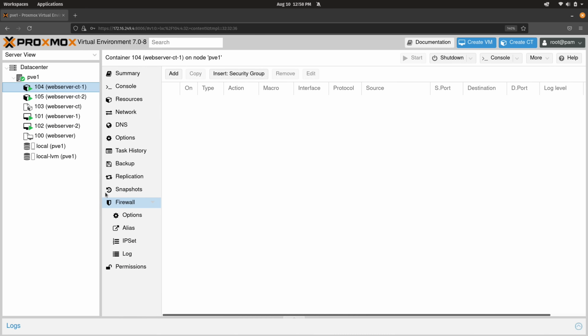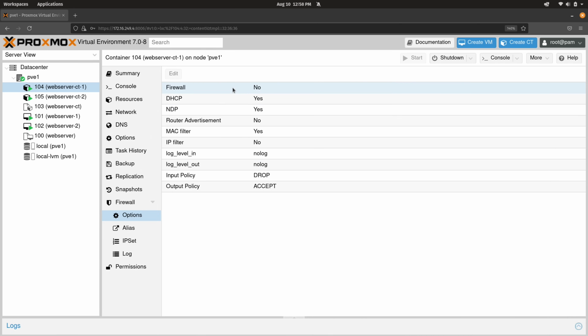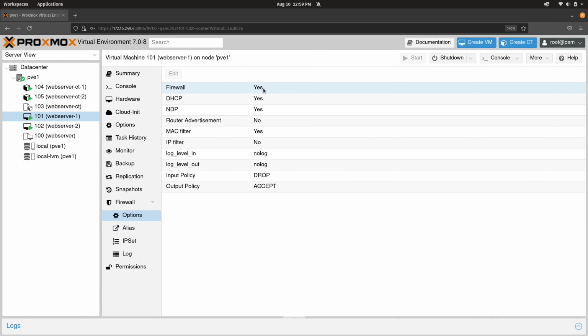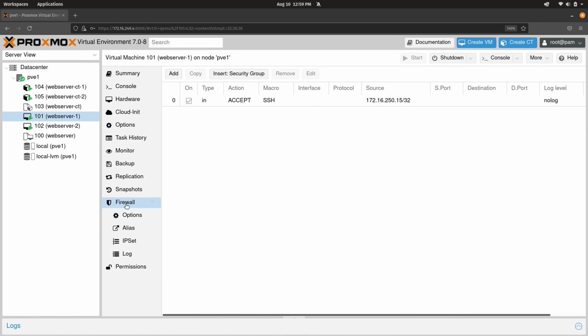They have their own firewall settings. But if I actually wanted to use a firewall on the container, I would have to enable it. Same for VMs. Right here it's enabled. And then after you enable it, or even before you enable it, you create the rules that you want to have applied to that server right here.